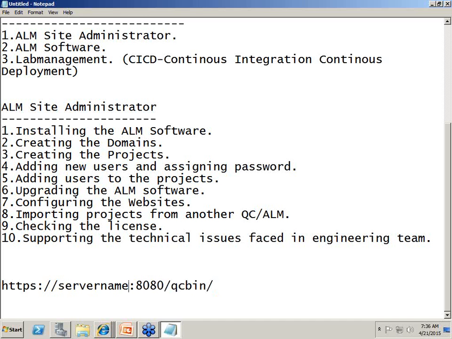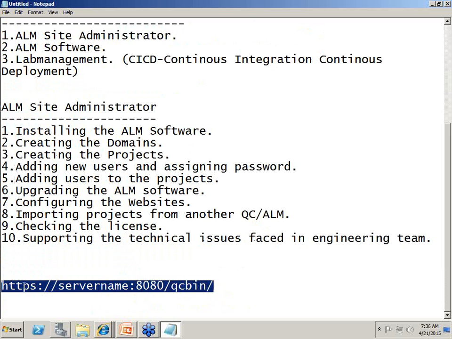The server name in which your ALM software is installed, your administrator will tell you the name of the server. That server name you will put, :8080 is the port number, /QC bin. Even though it shows Quality Center, it does not mean that it's Quality Center, because they have not changed this name when they changed it to ALM. Okay, this is the URL that you will access.